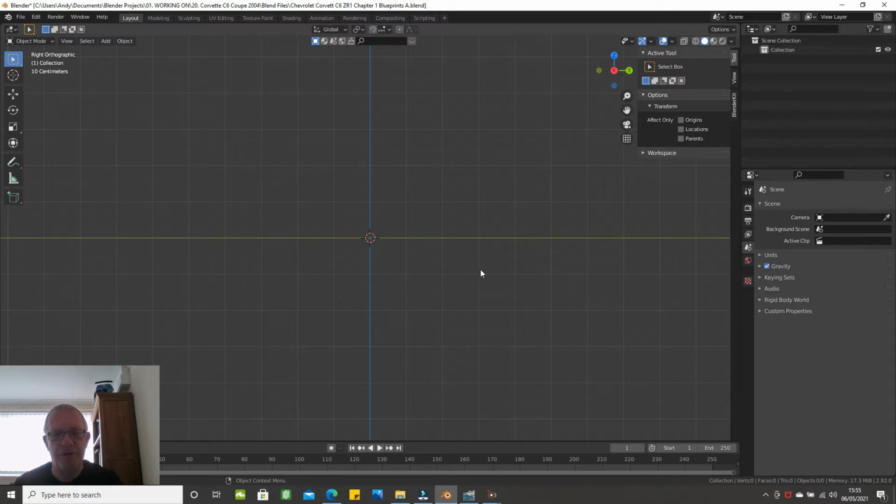So here we are. We've got the side view. What I do straight away is set the dimensions for the car, and how I do that is I get information on the car either from Wikipedia or wherever, just to get the basic dimensions, i.e. the length of the vehicle, the height, the width and the wheelbase. So first off we'll tackle the wheelbase.